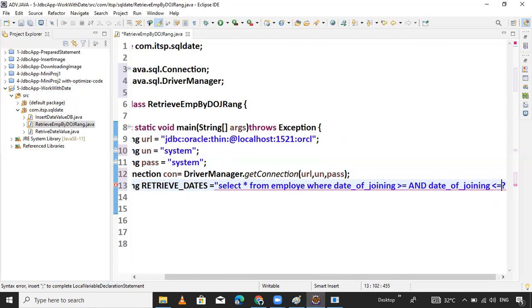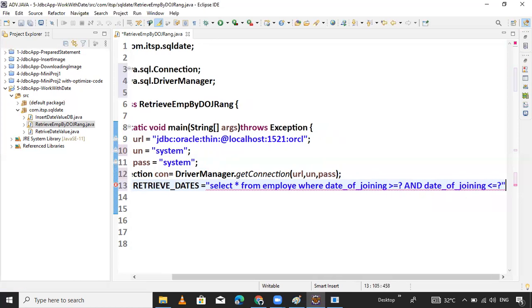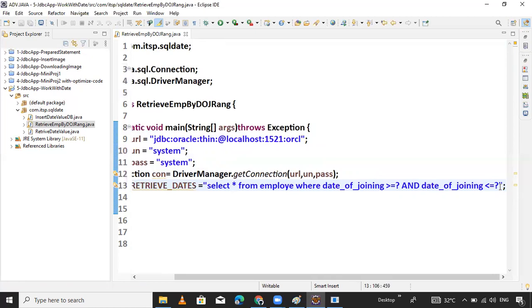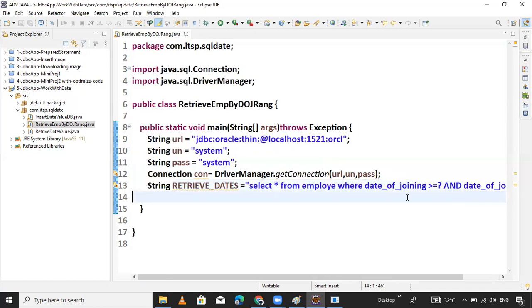A question mark is required here, for passing the date value by asking the user. Okay, now your query is ready. This query works within a range: we ask the user to enter a start date, and second, ask the user for the end date. Then this query returns the values within the given range in the form of a result set.